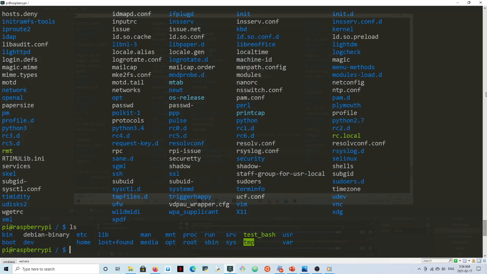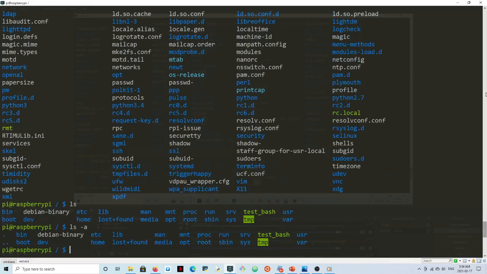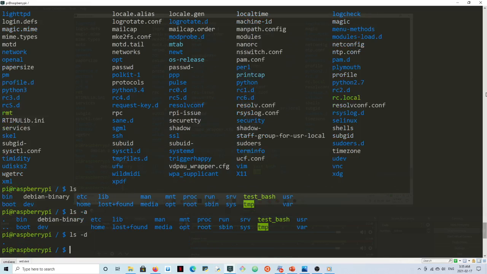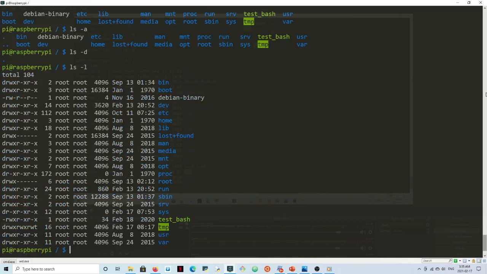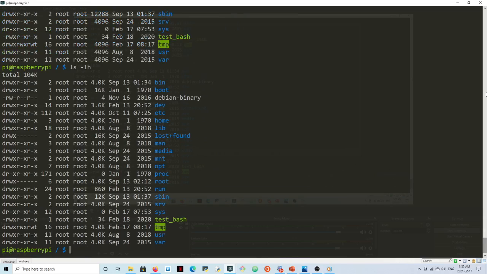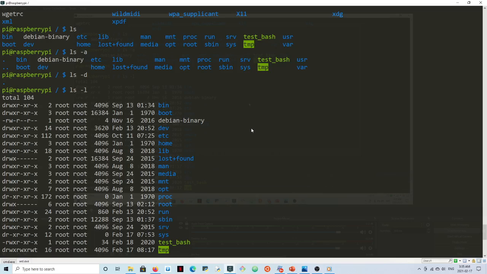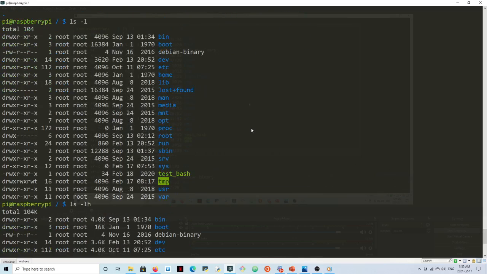And you know the basic ls. You know ls -a, right? ls -d, right? What else? ls -l, and ls -lh. So I'm trying to see what's the difference between ls -l and ls -lh. Well, lh is human readable. Okay, yeah, I can see it.